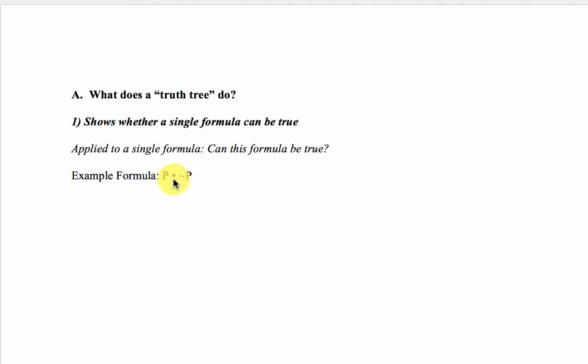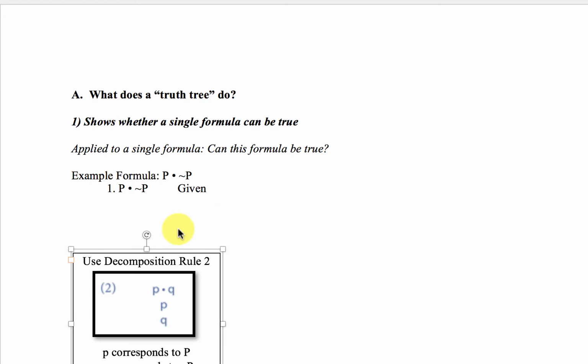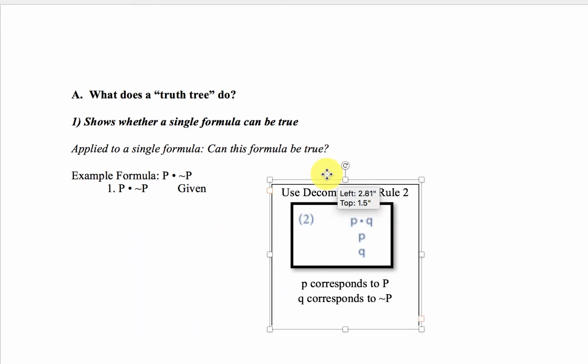Now, when I start a truth tree, the first thing I always do is rewrite the formula, or all of the formulas. Here we only have one formula that's been given to us. That's what we're trying to test. So I wrote "given" over to the right. Now, since it's a conjunction, of the 9 decomposition rules we have for how to break down compound formulas, we want to use decomposition rule number 2. In decomposition rule number 2, I've taken a screenshot of it. So I'm just going to drag it over to the right.